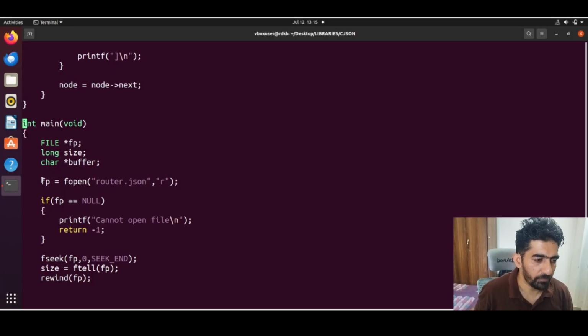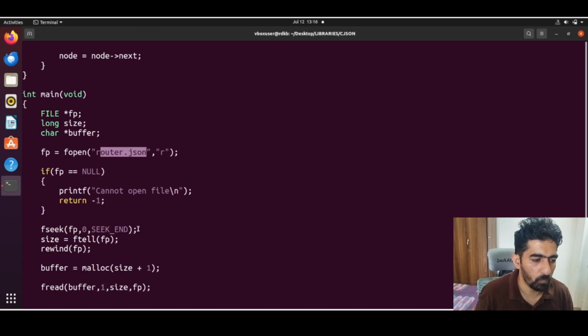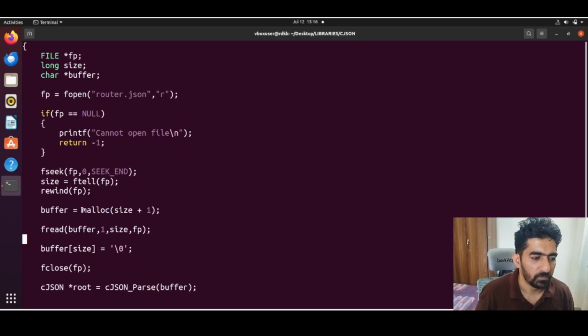So the first command, if you see here, is we are opening our JSON file, router.json. Then we got a FP file descriptor. And now we are going to the end of that file, calculating the size. And we are pointing our FP back to the start of the file. Okay. Then I take the malloc of the size of our file and we are putting it in our buffer.